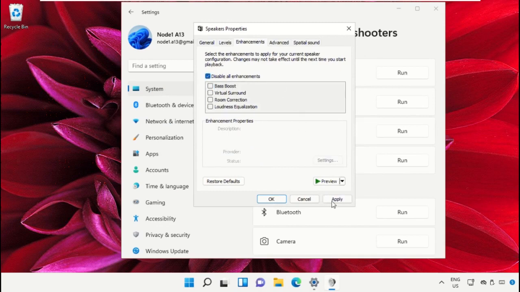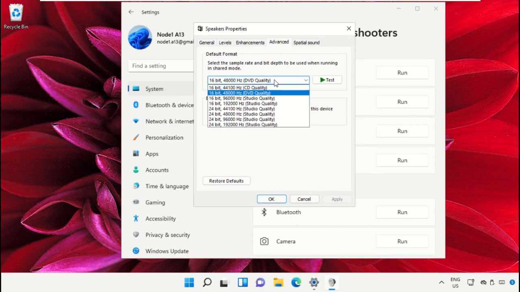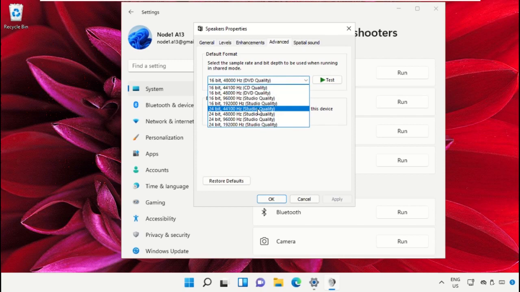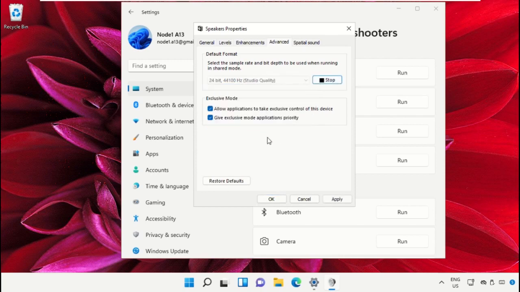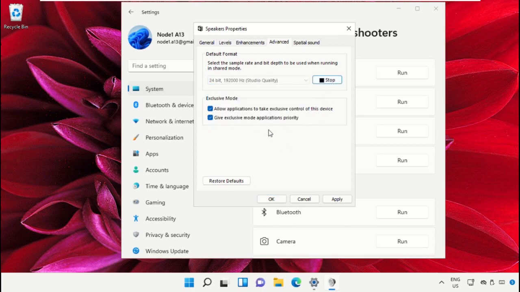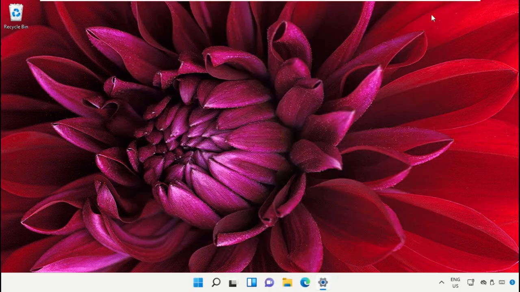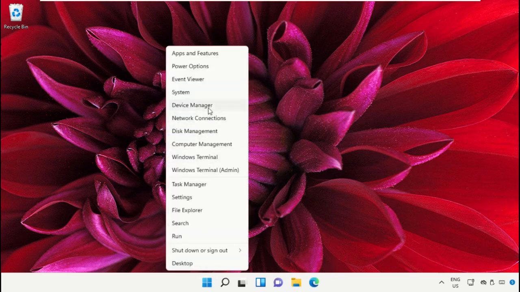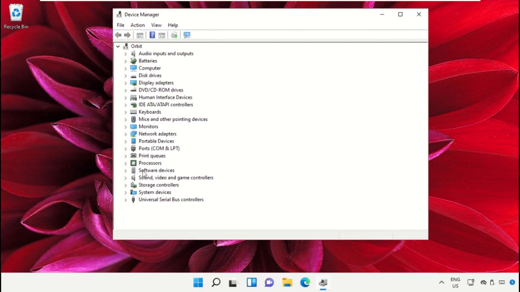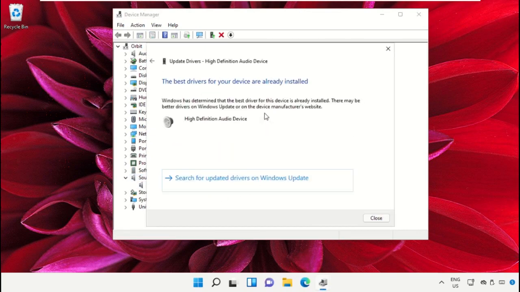Check this box, then click on apply. Go to advanced tab, then try to select the default format and test it. Once done, click on apply and then OK. Now close this window. Now open device manager. On this window, just expand sound, video and game controller, then click on update drivers.